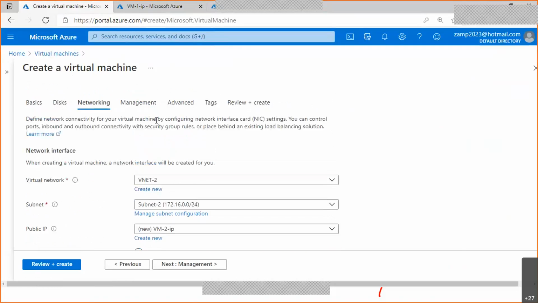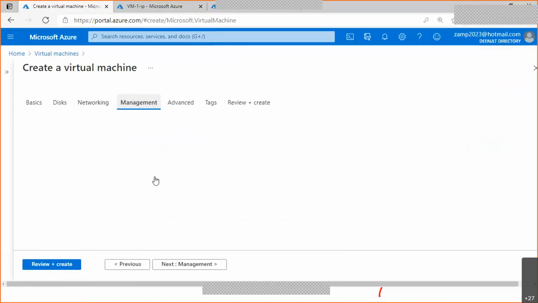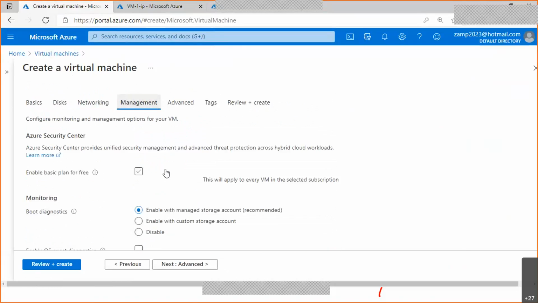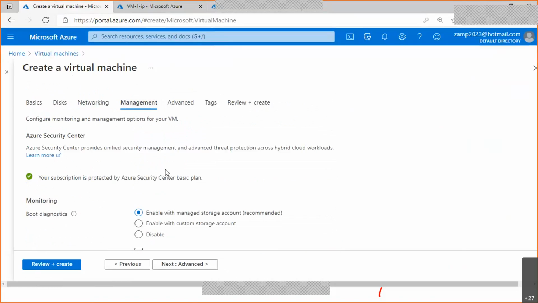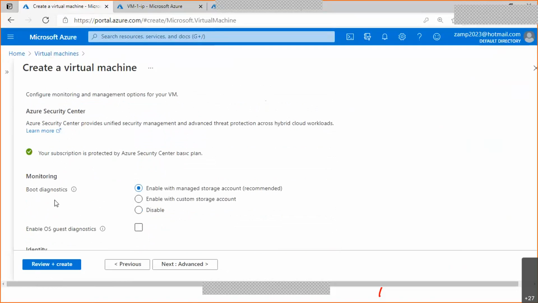Okay. Next, go to management. In management, you have to do one thing. Monitoring boot diagnostic should be disabled guys here. Okay. So disable this option. Then after that, review plus create guys. Click on review plus create.